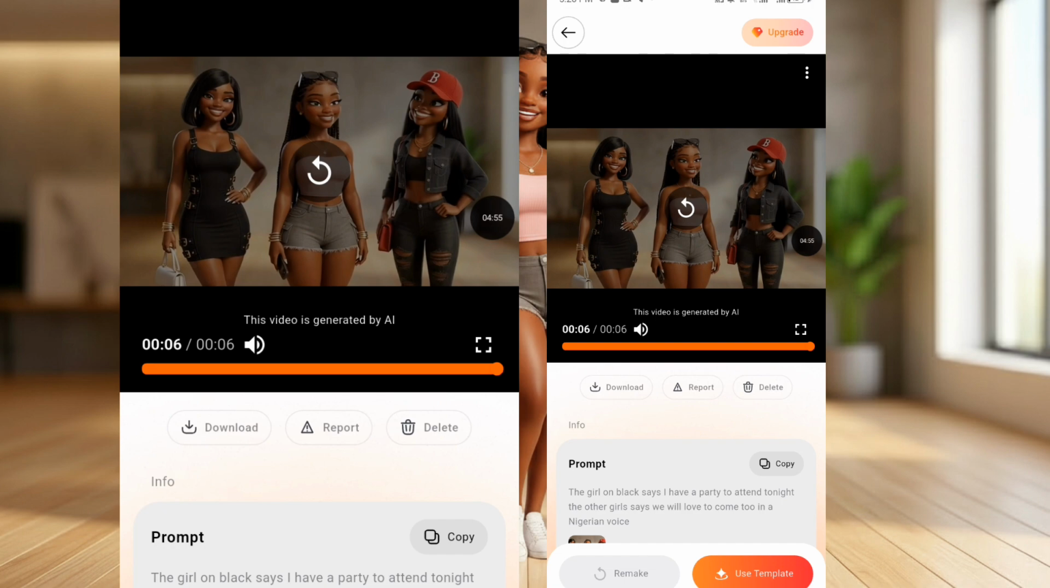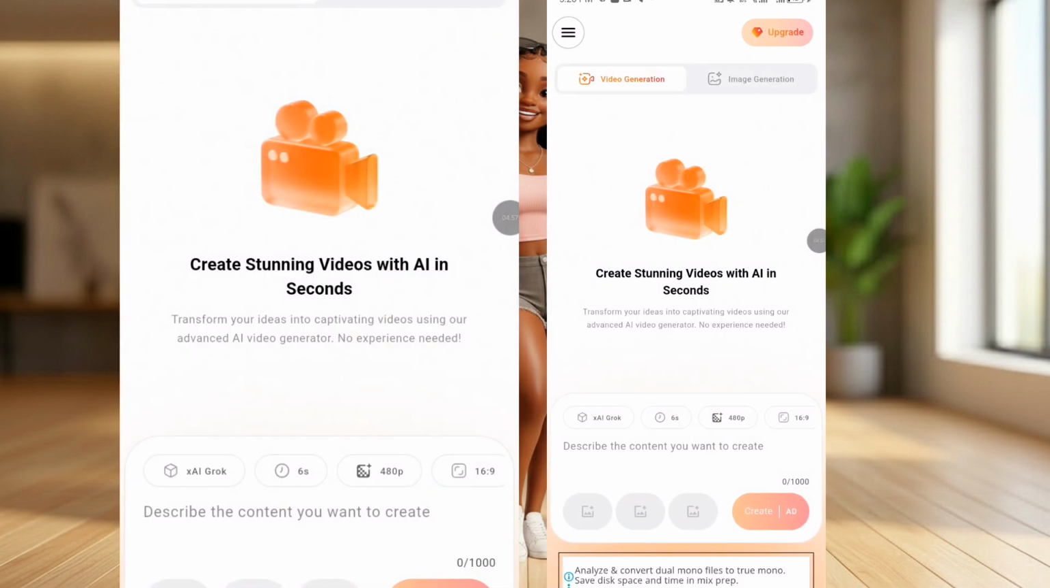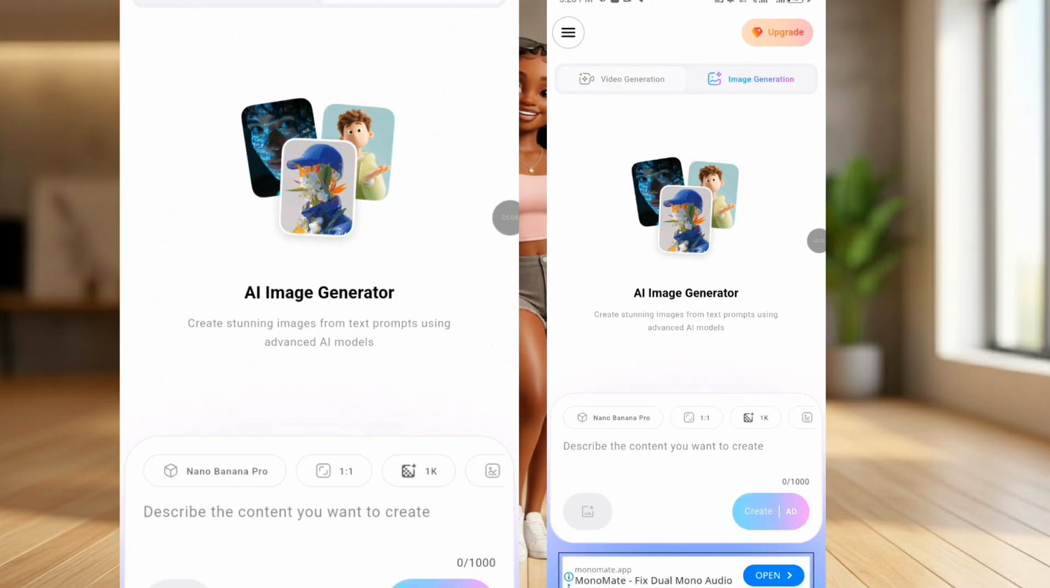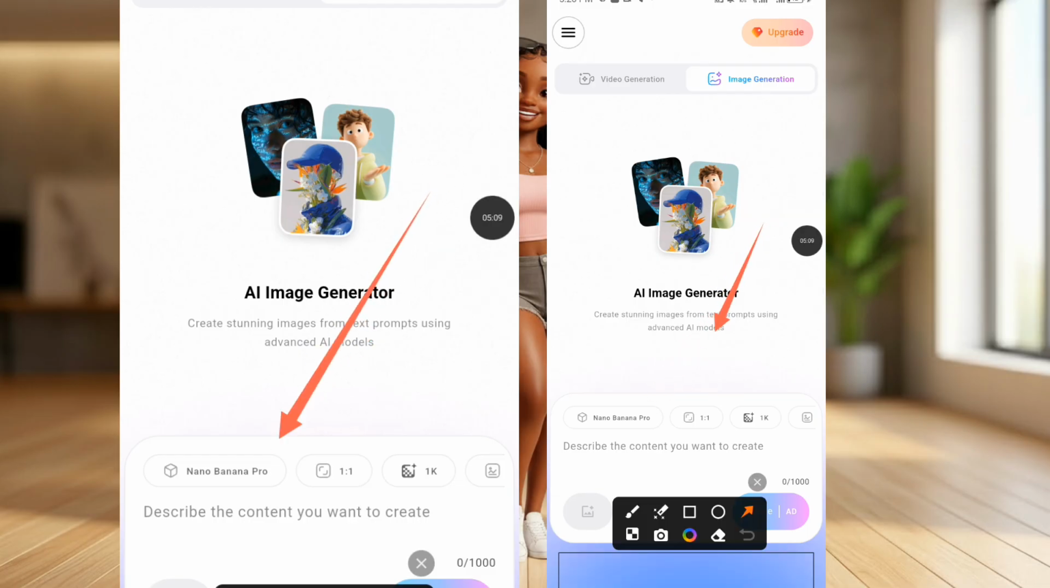Now after that, the video is going to download to your device. You can also use it to generate image. Let's say you want to generate image, so you click on this image generation button. Now you can see that it's using the Nano Banana Pro for image generation. So you can just put in your prompt and it's going to generate your image for you. So let's just put in a prompt to check how the image is.